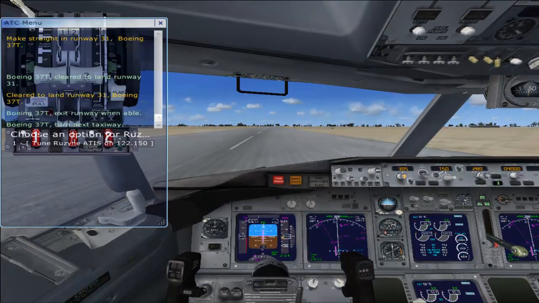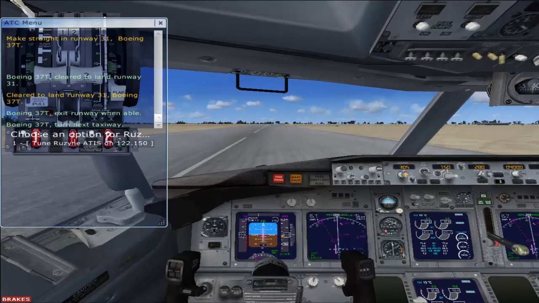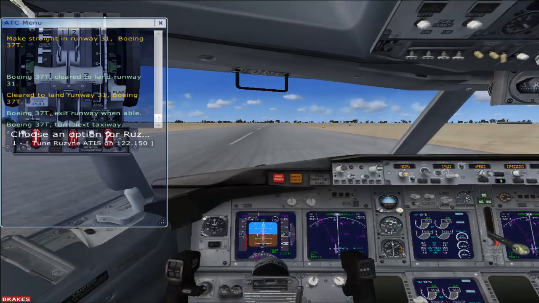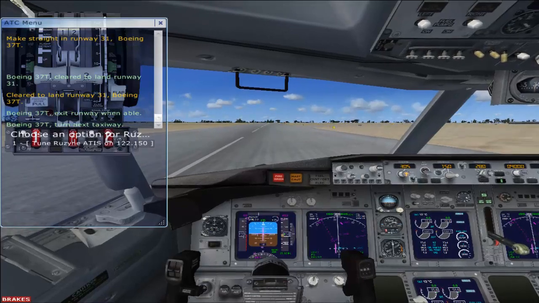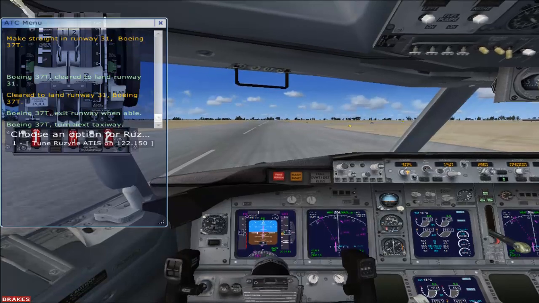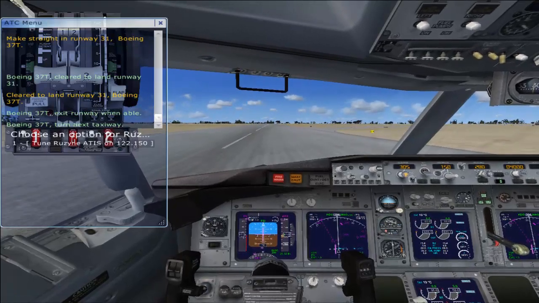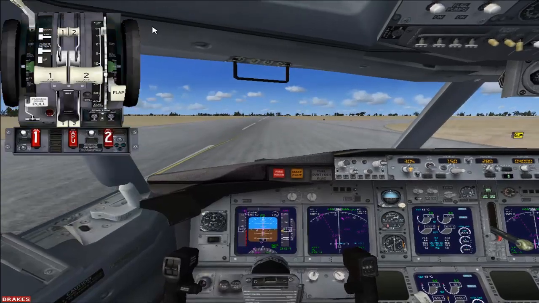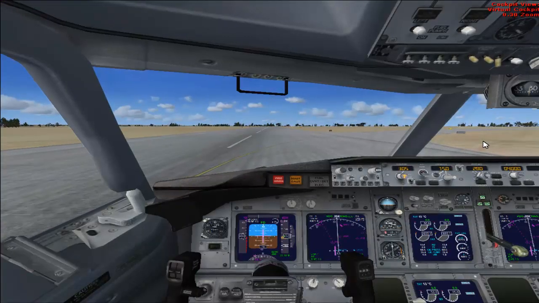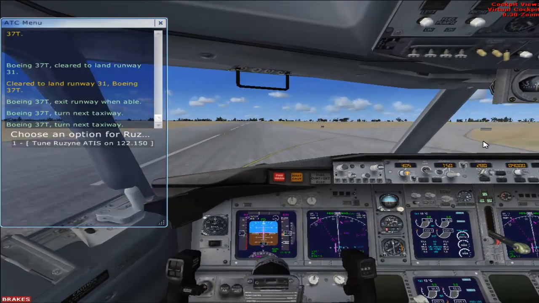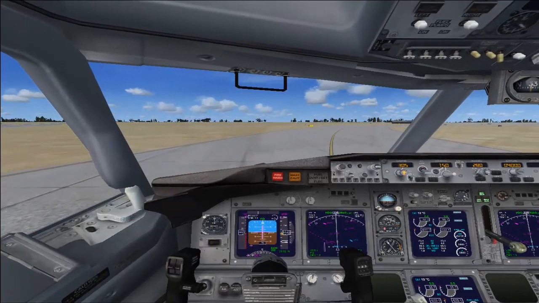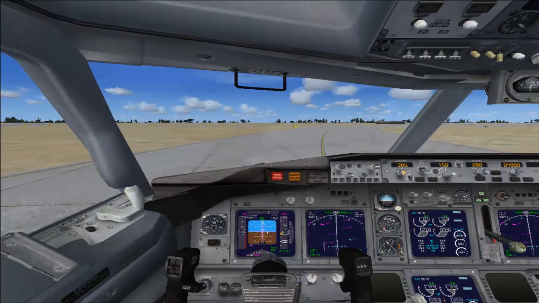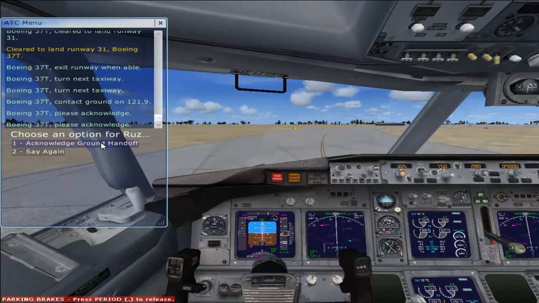Boeing 37 Tango, turn next taxiway. Okay, so let's stop here for now and give acknowledgement. Boeing 37 Tango, please acknowledge.